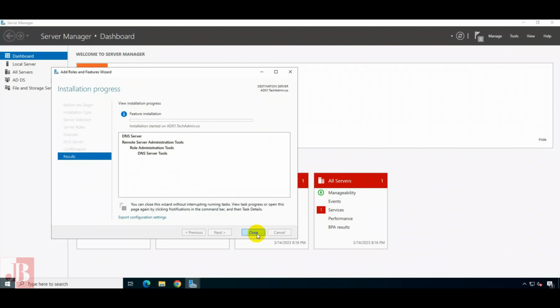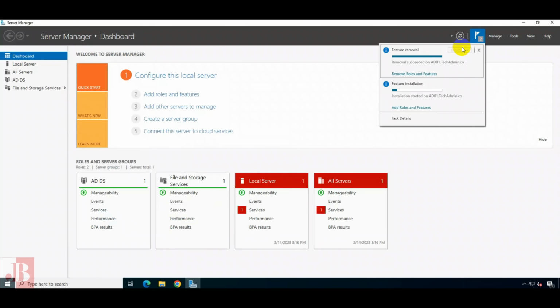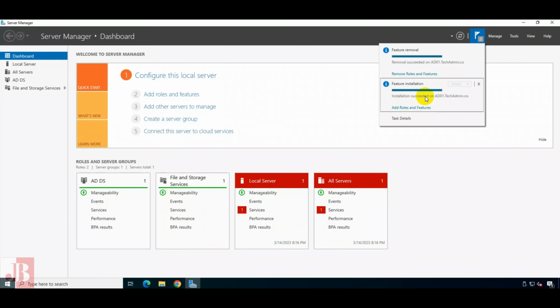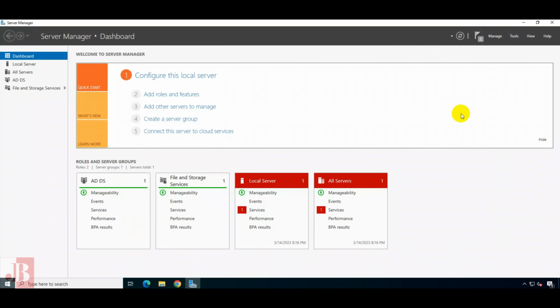And you can close this as it is getting installed in the background. When you close this, it will show in the notification button here. It's showing as installation started. Once it gets installed, you will see it completed here. Once it shows the status bar as completed, if you go to the Tools, you will see the DNS. Click on the DNS.